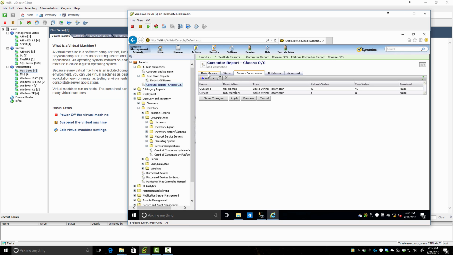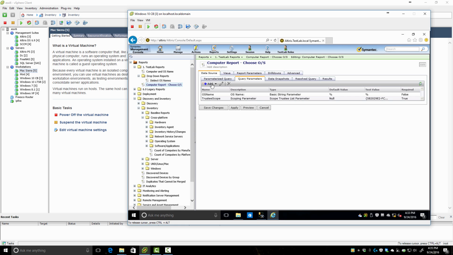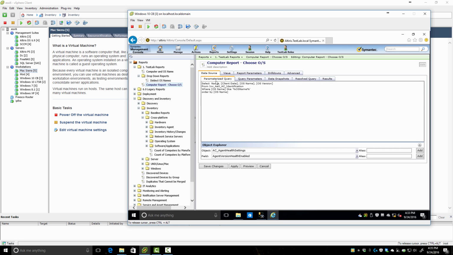Now remember, that's the parameter. We've created a parameter, but we haven't brought it in for the report to use, which is the query parameters. That's a simple add OS version. But now we need to pull it into the SQL. OS version like OS ver.